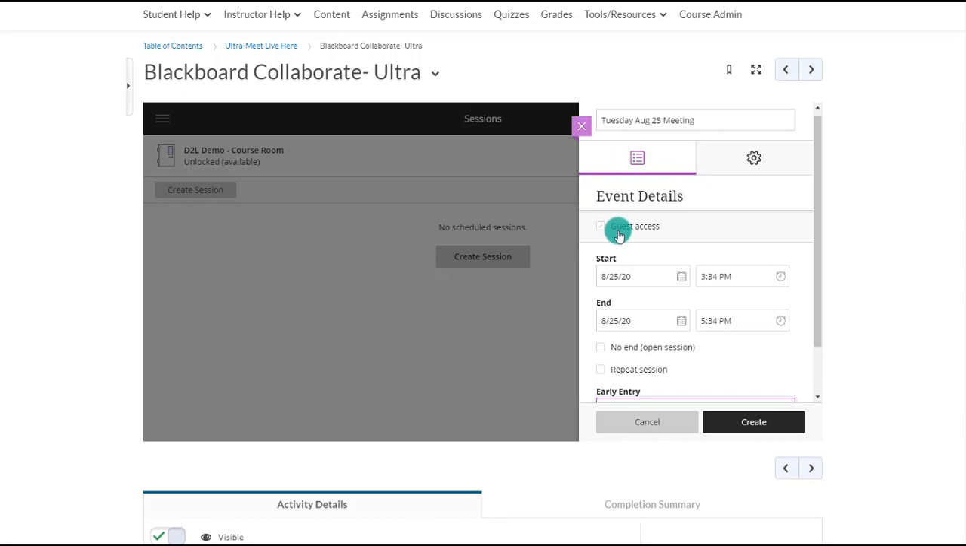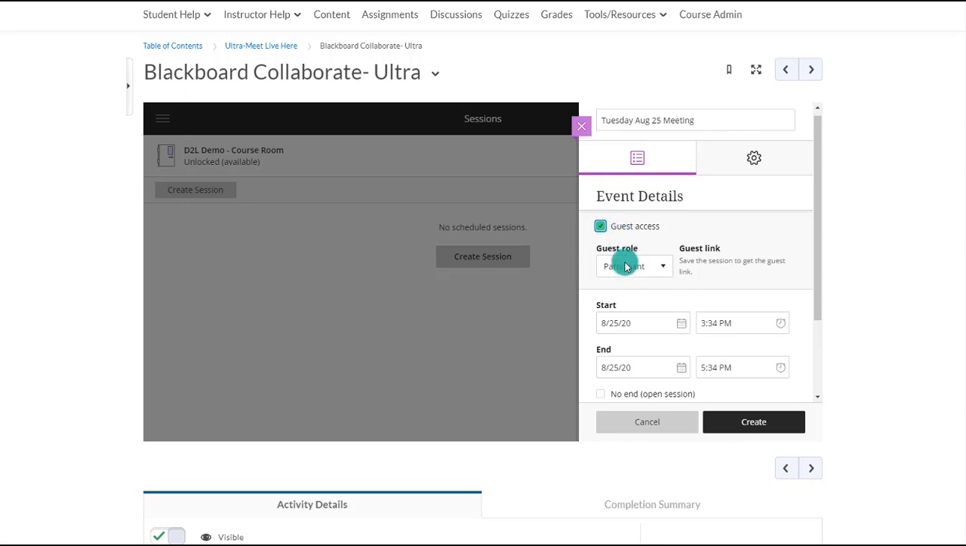Lastly, on this area is the guest access. This can be beneficial in many ways. If you check the guest access and you choose their role to be a participant, then this will allow guest speakers to come into the course. So maybe you know someone that is not an employee of the college that you want to join in on the session and present content.